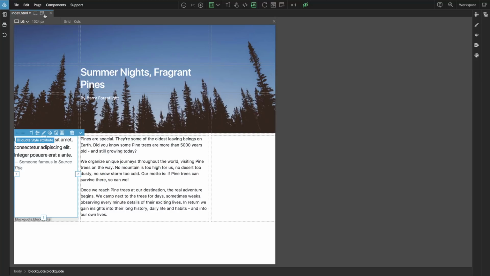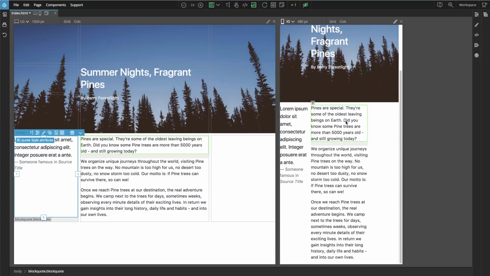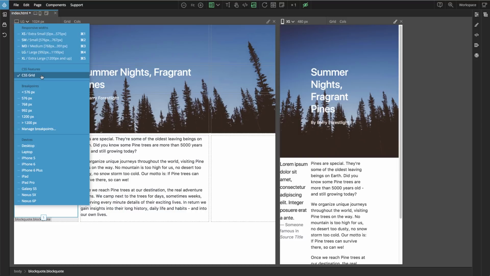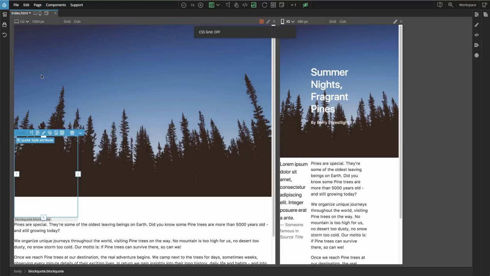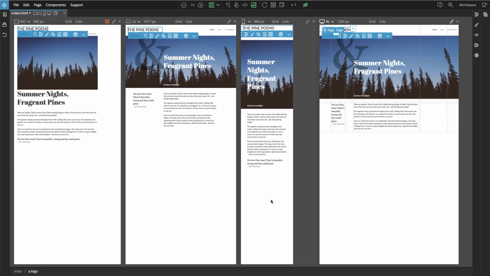And with Pinegrow we can open multiple page views at different device sizes and adjust the grid to make it correctly responsive. And we can also switch off the CSS grid support in a page view to help us with creating fallbacks that will display correctly in browsers that don't support CSS layout.